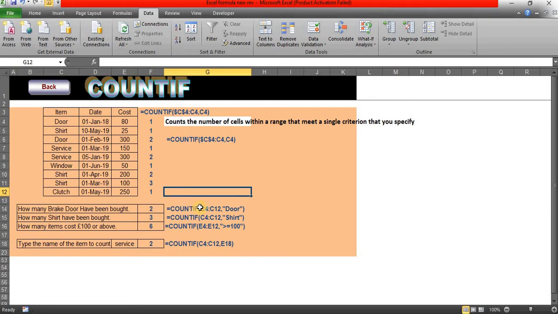COUNTIF. Using this formula, you can get the count based on certain criteria. I can give COUNTIF of. In my raw data, I have a few details: door, shirt, door, services, window, shirt, and anything. Here I want to count how many doors are available. For that, select the particular range: COUNTIF, then within the bracket, select the range, comma, and mention the criteria. I am going to mention the criteria as door. I want to count how many doors are available within the selected range. So press enter. Now you can see 2 doors are available.